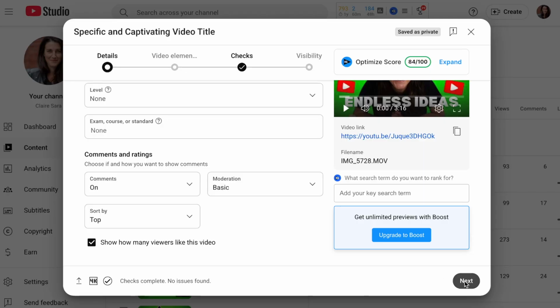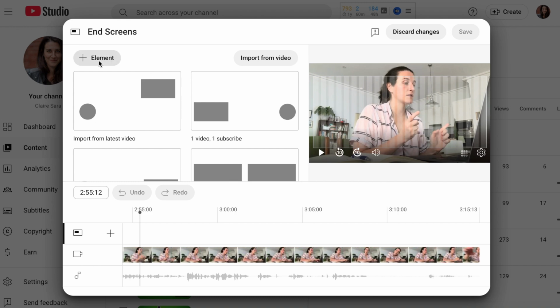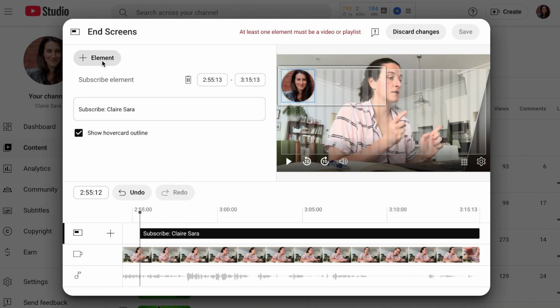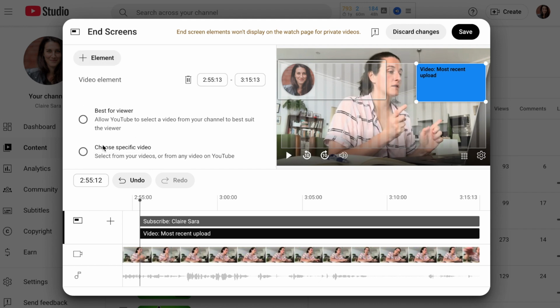While you've been filling out all the details, depending on your internet speed and how big your file size is, your video will possibly already be finished uploading. If that's the case, when you hit next and go to video elements, you'll be able to add subtitles, an end screen, and cards. The main thing I usually do here is add an end screen. Add an element. Adding a subscribe button is another opportunity for people to subscribe to your channel. And I typically just add a specific video that's ideally relevant to the video your viewers have just watched to keep them watching your videos.